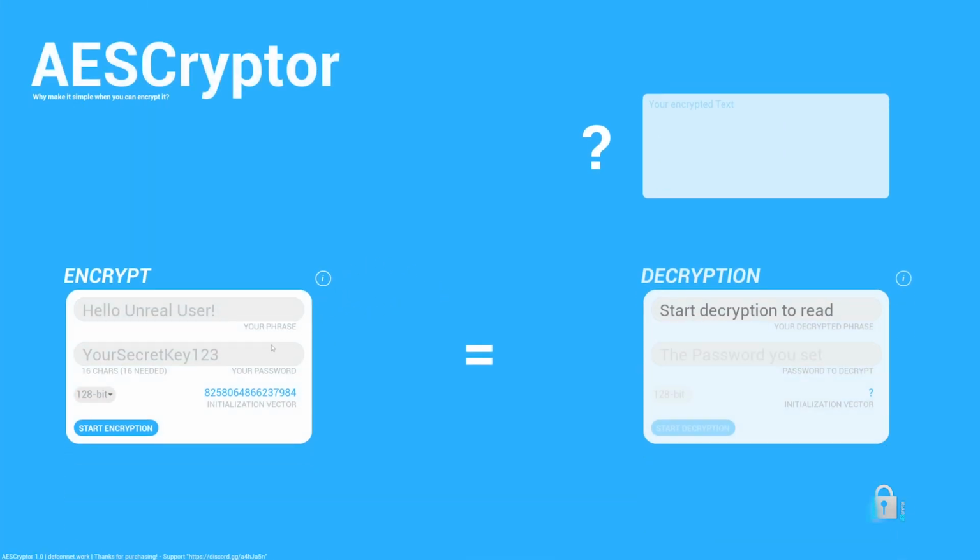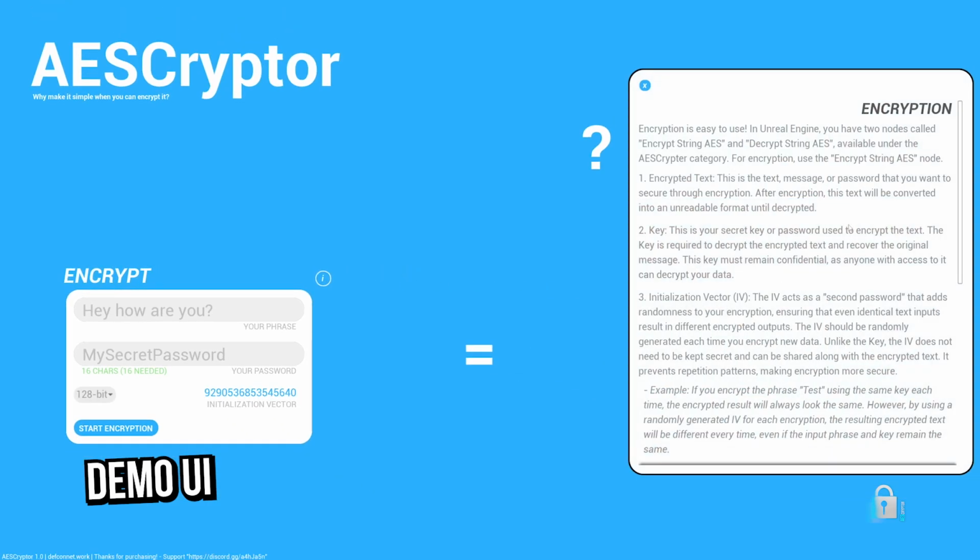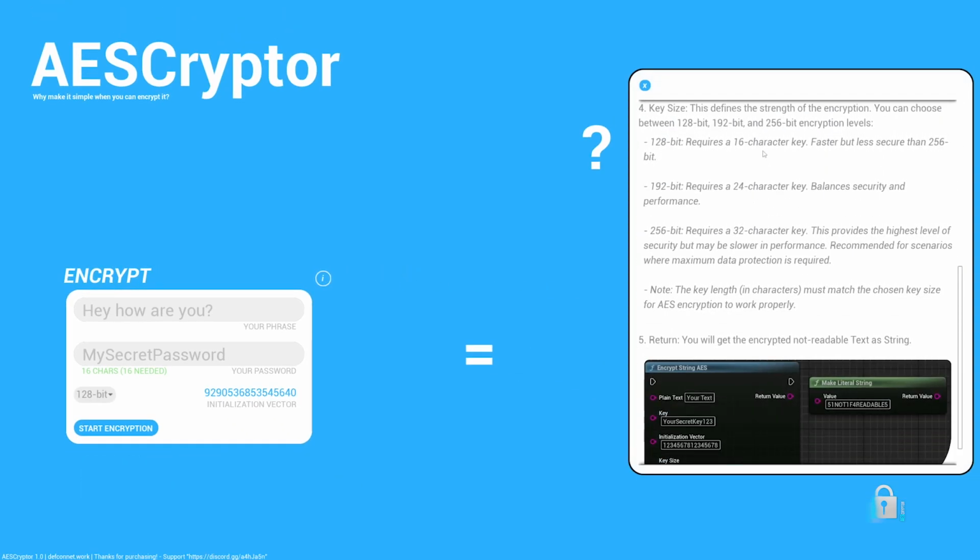Need help along the way? Our detailed documentation covers everything from key sizes to initialization vector settings.